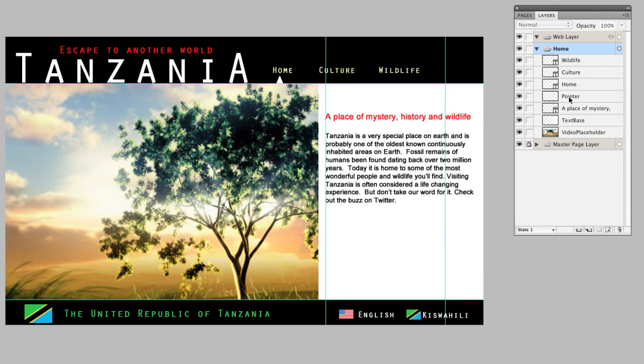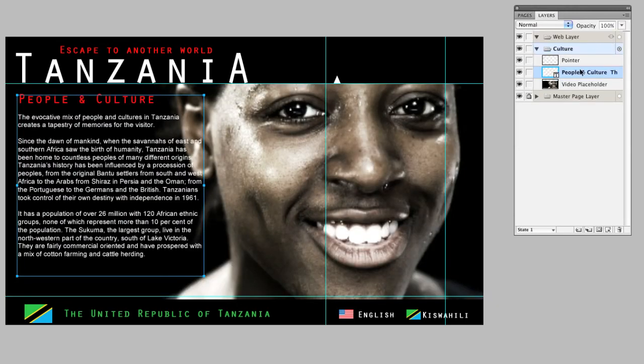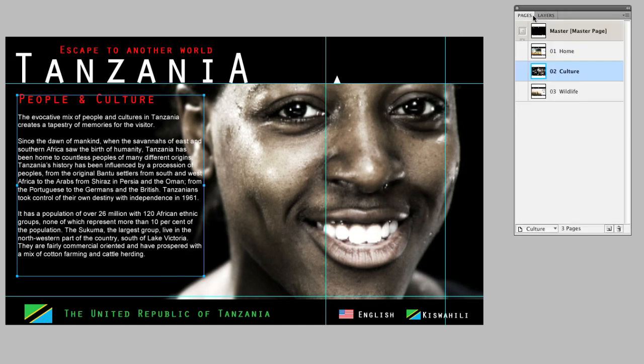Perfect. There's the pointer. I'm going to be using that quite a bit in the Catalyst presentation. There's the headline, A Place of History and Wildlife. There's the base that goes under the photograph, and then there's a thing here called Video Placeholder. And you'll see when I get over to Catalyst that I actually can replace this placeholder with a video. Okay, so I've got that done. So I'm going to go to the culture page, make sure that I got everything done properly here. Yeah, that's fine. And then over here to the wildlife page.